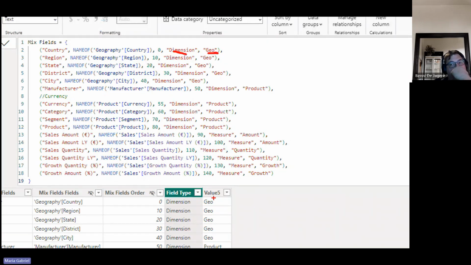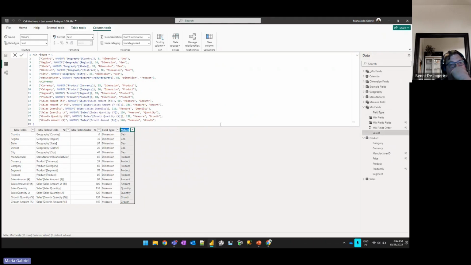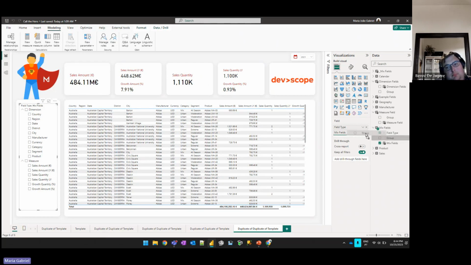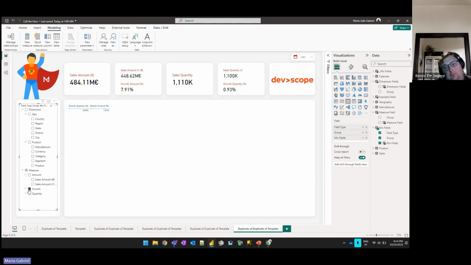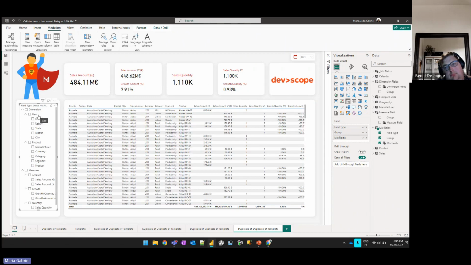Okay. The column called value 5, but I can now use this to call it group. And then I can put this in here. So now I have... Yeah, it's nice. Very nice. My values grouped not only by measure and dimension, but other types of... Without breaking the behavior. Exactly.